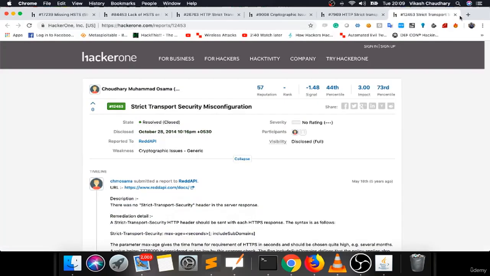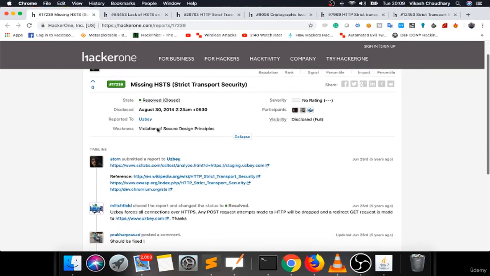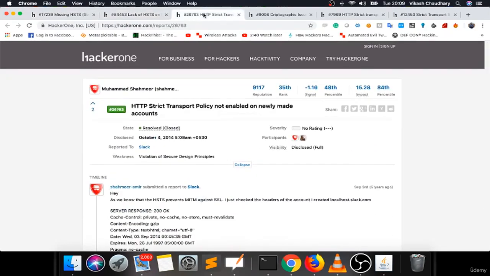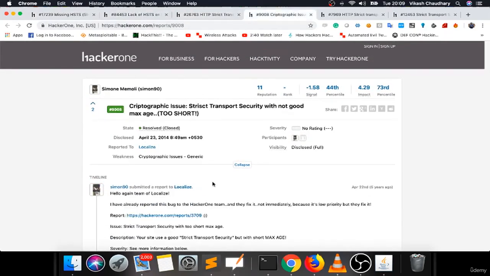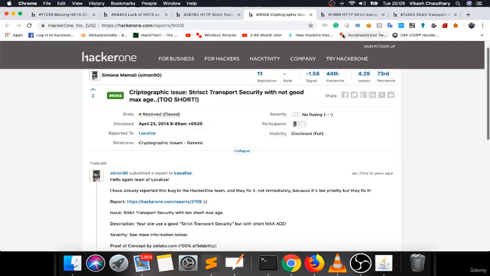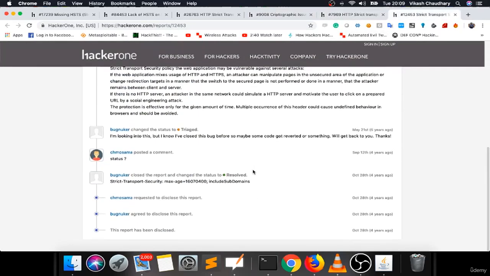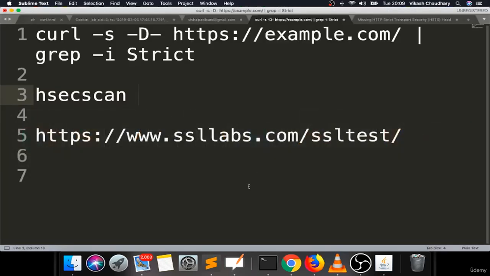First of all I would like to show you, this is not a very easy bug. You'll get a bounty or Hall of Fame for this bug. See this, some people got this bounty here and Hall of Fame from HackerOne. So it's not low level, it's a medium level vulnerability. You can report this and you may get Hall of Fame or a bounty for that.